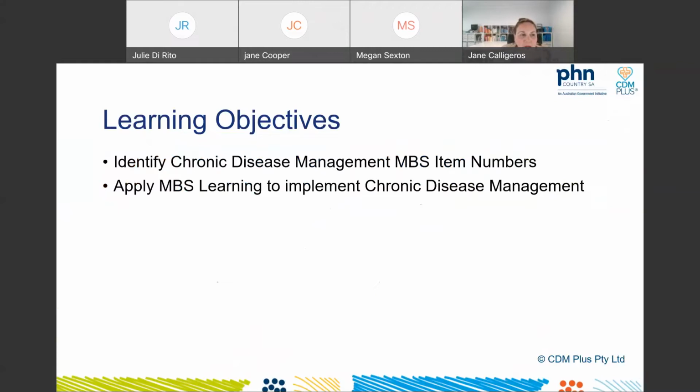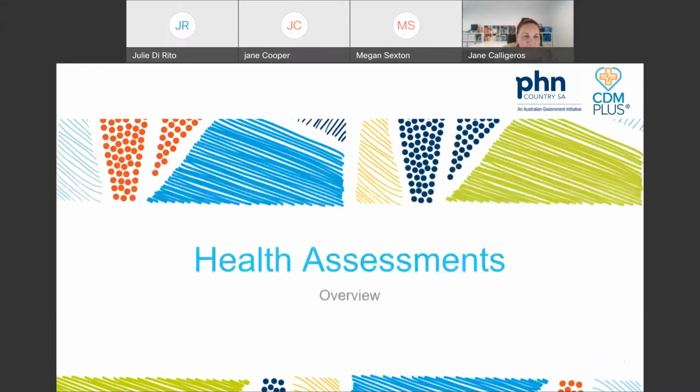So the learning objectives are to identify the CDM MBS item numbers and to apply that learning. We do training a lot with chronic disease management specifically, but the health assessments always seem to be a really big topic. One of the reasons why is there's like 11 different Medicare health assessments that are available. So I like to look at it from the bigger picture.